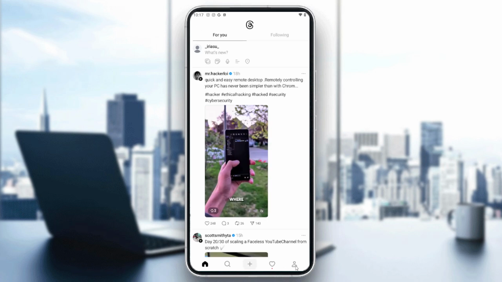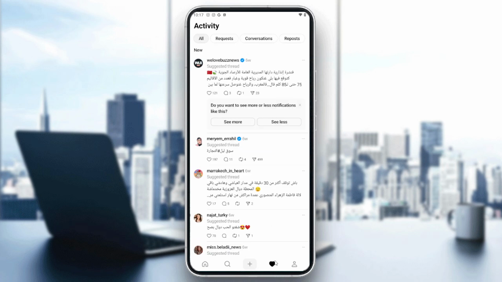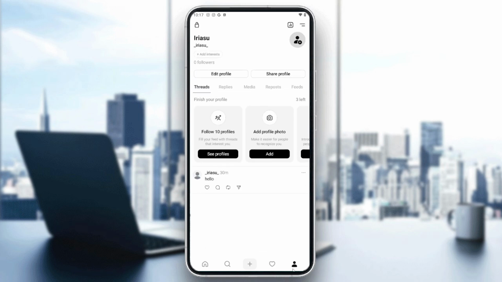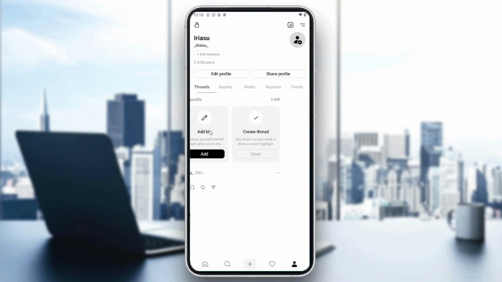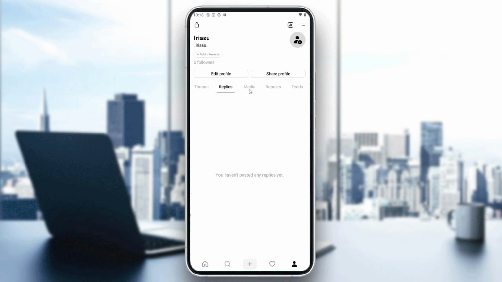So here we will find these four tabs. We have the home page, the discover or search, the creation panel, and those are just the activity, like what you have seen, like etc. And here we will have our profile picture. So here we will have many abilities. We will find media, replies, reposts, and feeds.